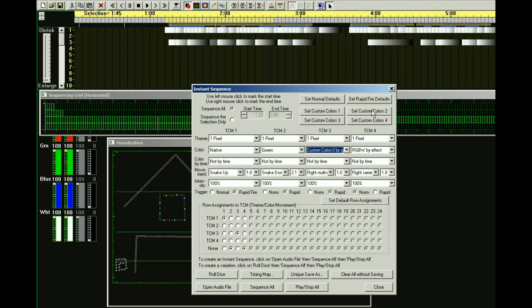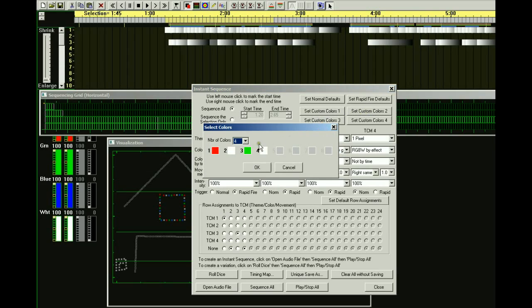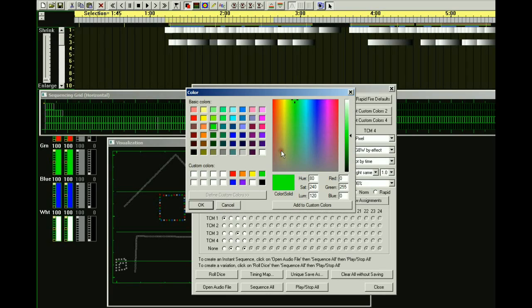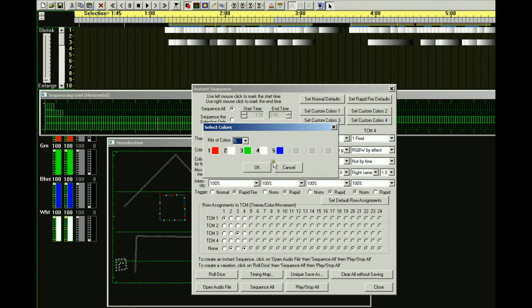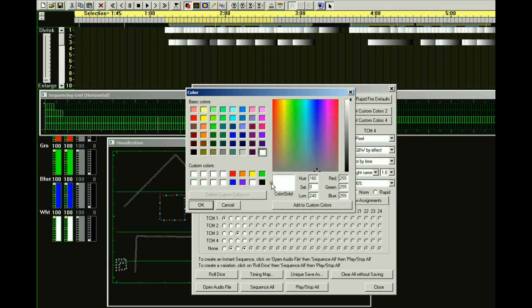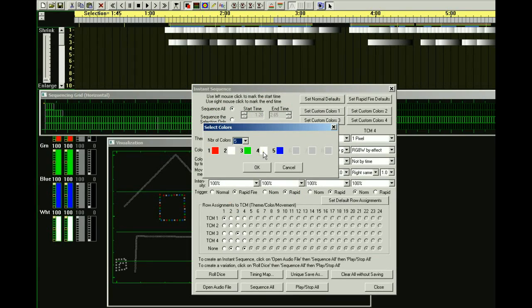But here's the custom colors for TCM3, and I've actually already set it to red, white, green, white, so that I wanted white to come up more often than the other colors. But you can set this any way you want. You could set this to blue, and now it's going to cycle through those, and you just click on these squares to have this color chooser dialog box come up.